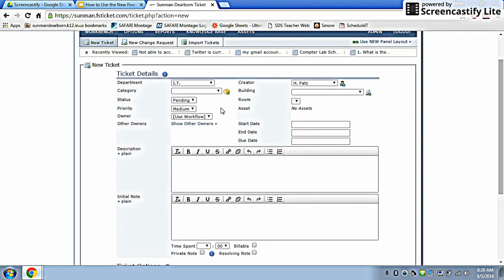The status bar, you actually will not do anything with. It'll just stay as pending. You won't have to mess with status. The last category I want to talk to you about is priority. When you click on the priority choices, there are 4.